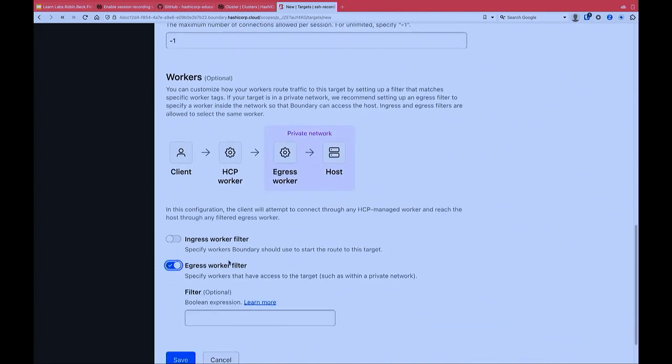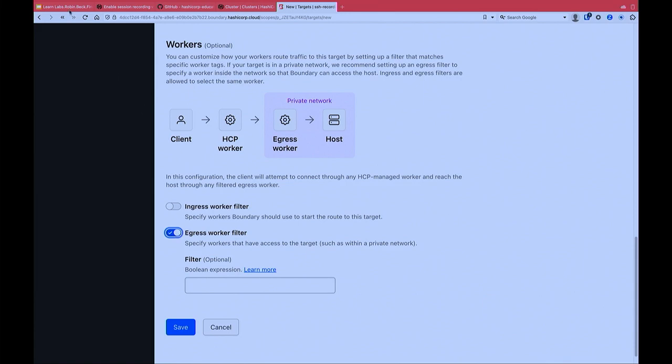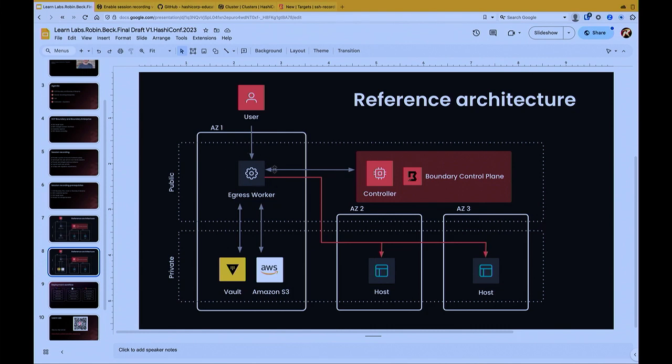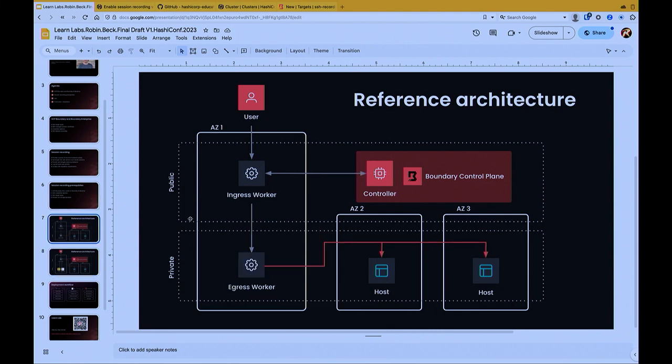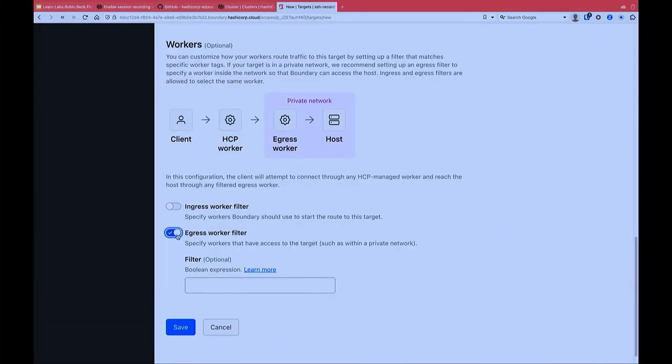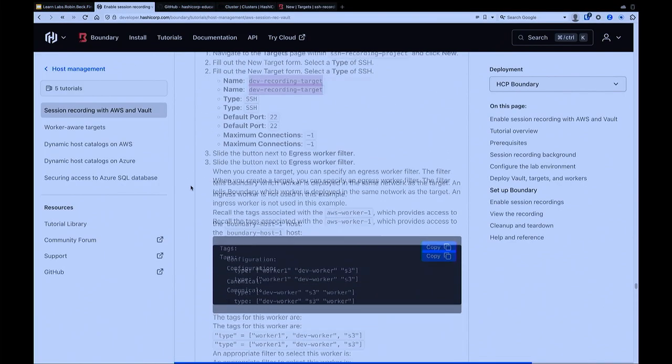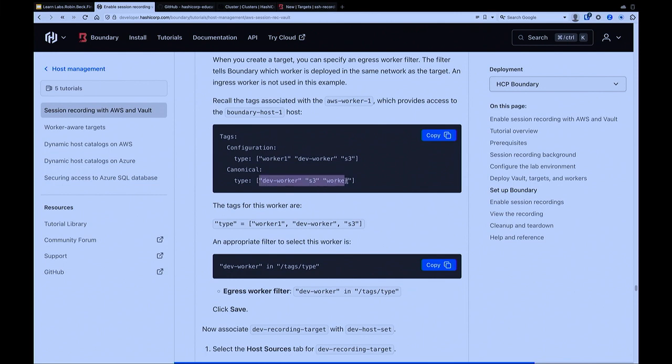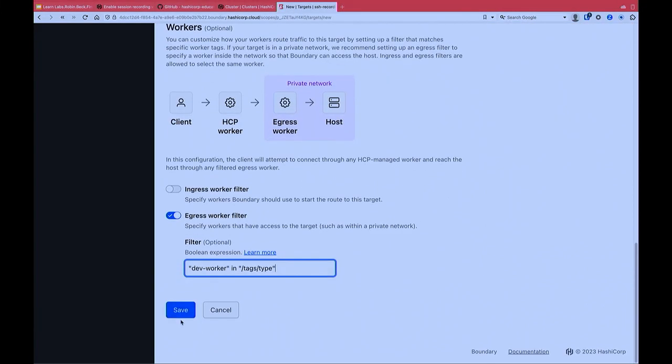Lastly, I'm going to specify that I am going to use what's called an egress worker filter. You'll recall from this setup here, we have a worker that provides access to our hosts, and that is called an egress worker. However, I could also have what's called a multi-hop worker, where I have multiple workers proxying the connection to my targets, and that's what's called an ingress worker. We don't have multiple workers in this example, so I'm just going to enable the egress worker. And our workers, as I mentioned, are tagged as well. For the dev worker, I have a target tag called dev-worker. So this tells Boundary, in order to contact the target called dev, use the worker tagged as dev worker. Placing this in for my filter, I'll click Save.